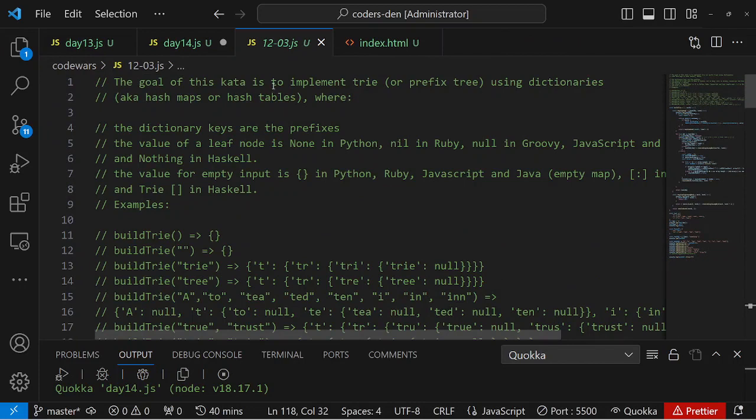The goal of this kata is to implement a trie, or prefix tree, using dictionaries, aka hash maps or hash tables, where the dictionary keys are the prefixes. The value of a leaf node is None in Python. I'm sorry, Python. Let's leave this. But it's null in JavaScript. And the value for empty input is an empty object.